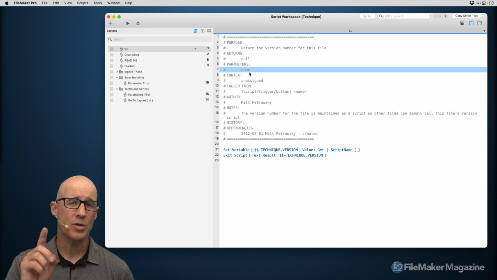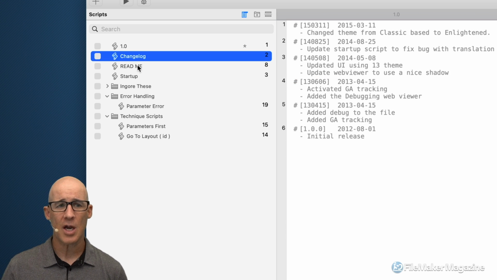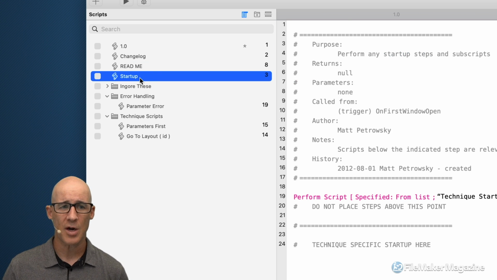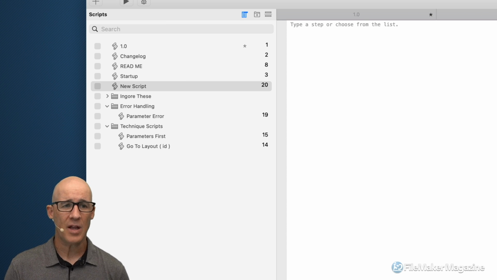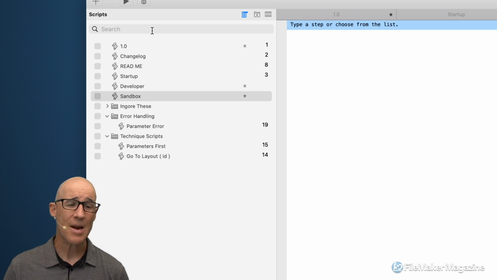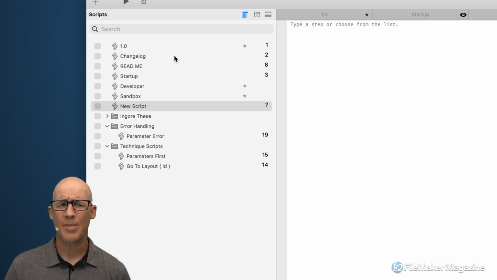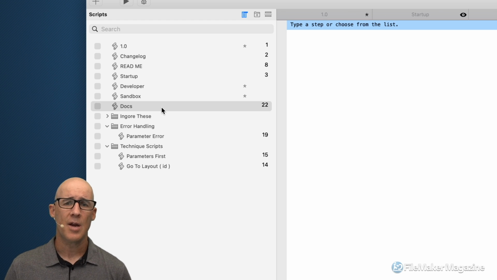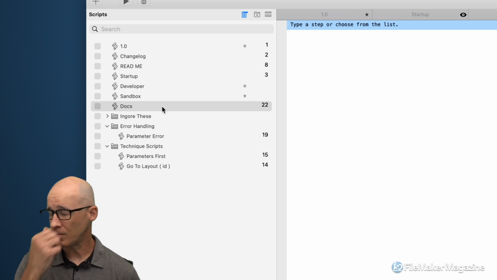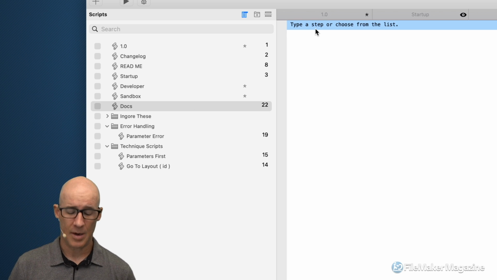But here is something you should do if you want to be a good script writer. In this, I have a changelog, I have a readme, I have a startup, and many times I will end up creating a script which is developer. I also might have a script called, and it's just typing it off screen, sandbox, and then another one that I'll end up having is docs right there. Now, docs will end up having URLs that I can, it's an open URL step actually.